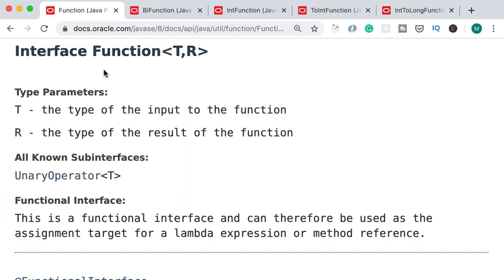Let's talk about the function interface. As the name implies, this interface represents a function or an operation that takes an argument and returns a value. So here we have two generic type parameters. T represents the type of the argument, and R represents the type of the result.